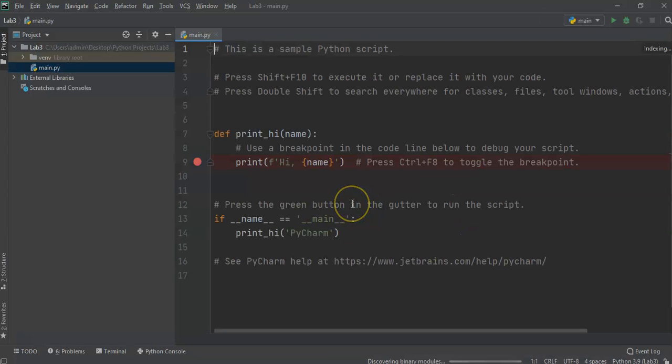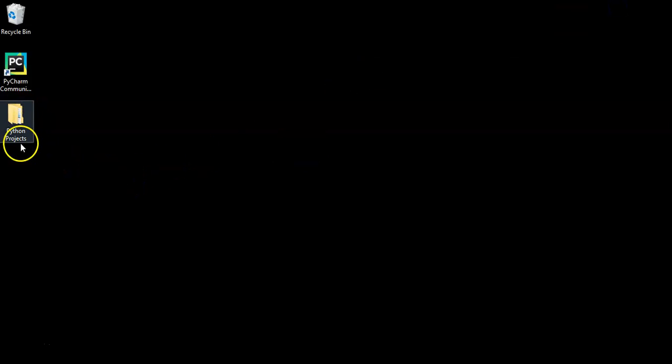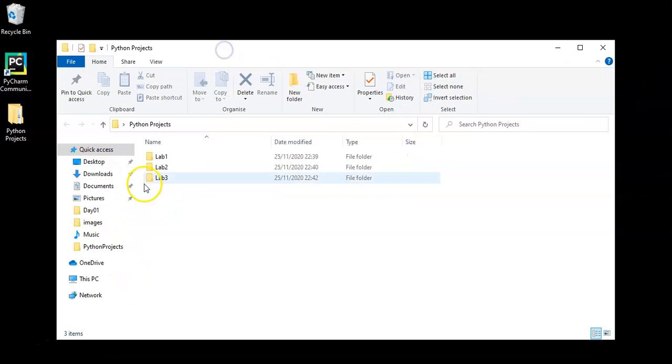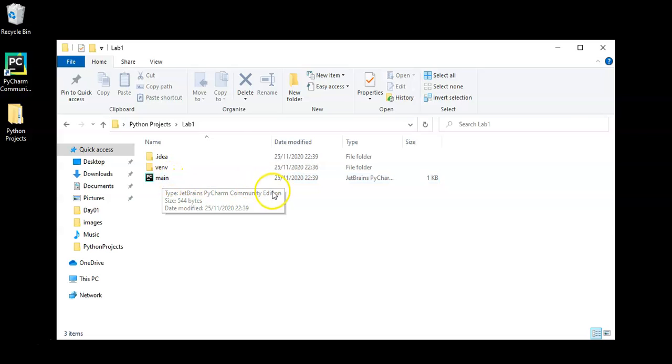So we have got 3 projects, and in all the 3 projects we have used the concept called virtual environment. At this time we'll go and see what is inside this Python project folder. If you double click, you got 3 folders here, lab1, lab2, lab3, and if you open lab1 you can see there are 2 subfolders. These subfolders are created by PyCharm, so we don't have to do anything with this, and this is the single Python file which is automatically created.